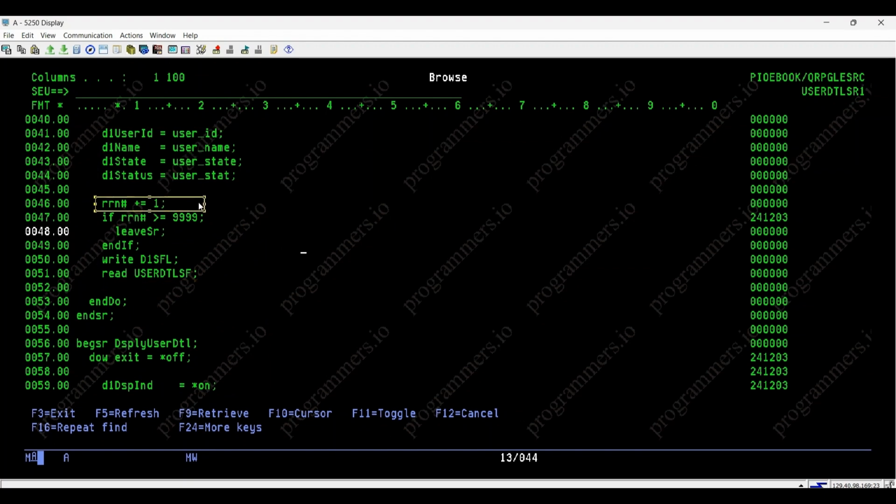The relative record number is incremented, and the subfile record is written. If RRN# is greater than or equal to 9999, LEAVESR, ENDIF. These lines ensure that the subfile does not exceed its maximum capacity.